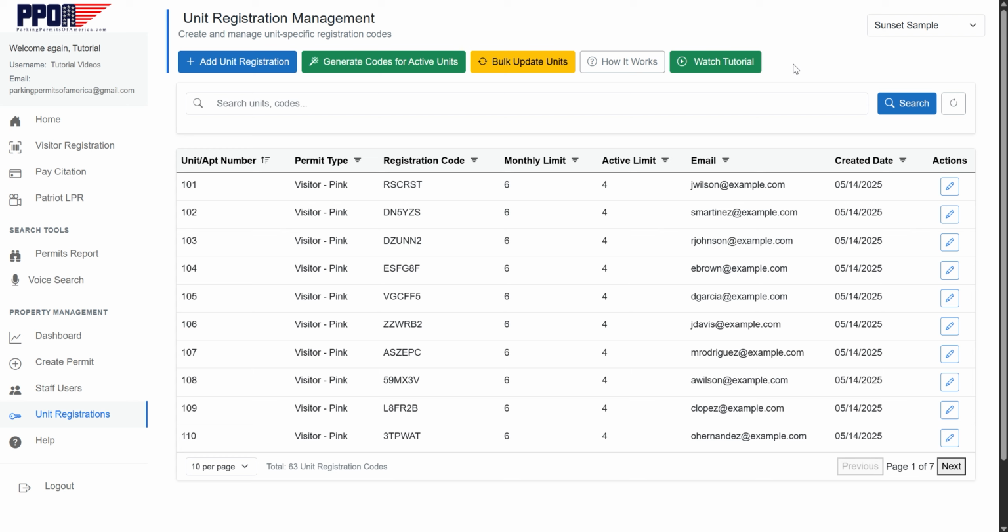Remember to regularly review your unit registrations and adjust limits as needed. Keep resident email addresses up to date for seamless communication. This feature pairs perfectly with your existing visitor permit rules, such as duration limits or vehicle registration restrictions.